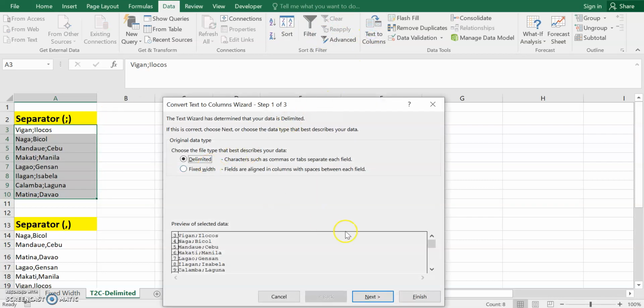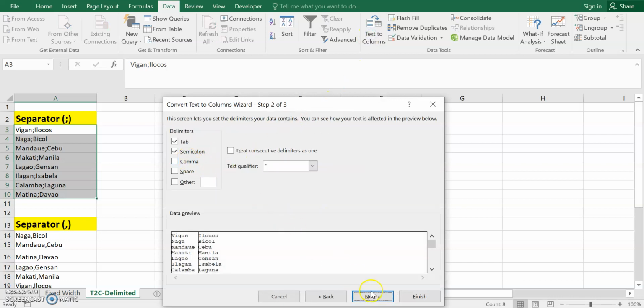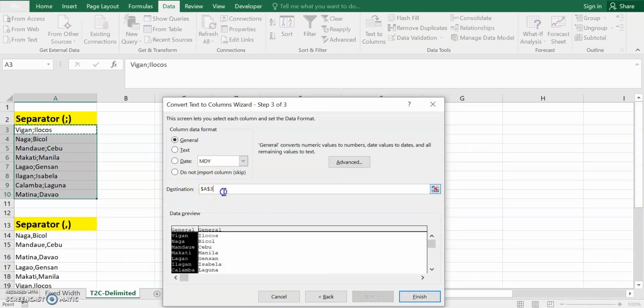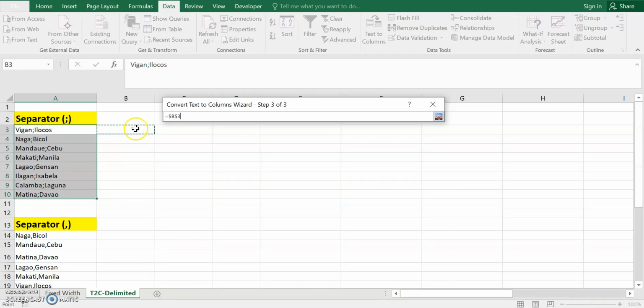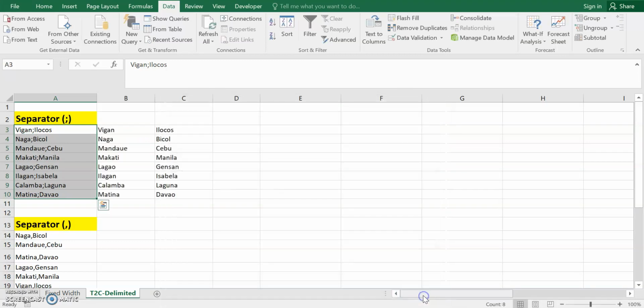So again, delimited, semicolon, next. Then we can just erase this, then go to B3. Then finish.